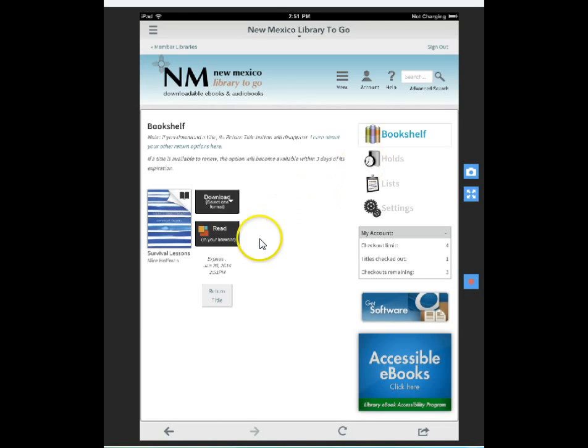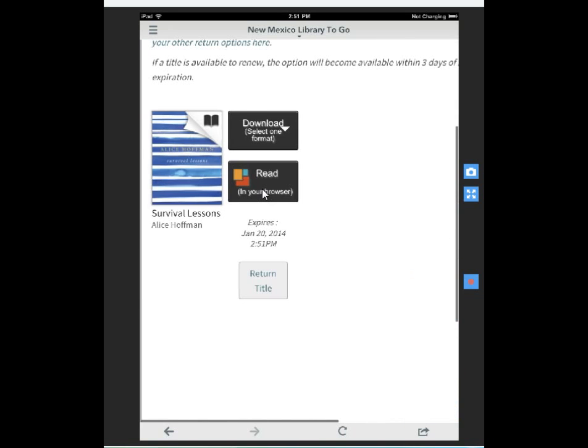Alright, so now you'll notice that that title is on my bookshelf. Now you do have a couple options. You can read the book straight in your browser. You can return the title if you decide, oh no, I don't want this one after all, I don't even want to load it. You can select that and it'll take it right back to the collection. But I do want to read it, so I'm going to tap download.